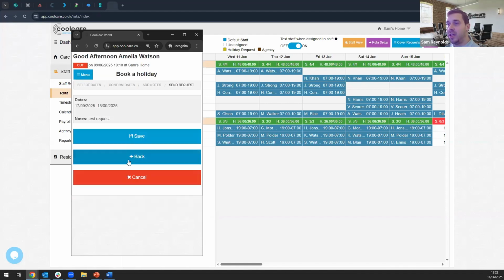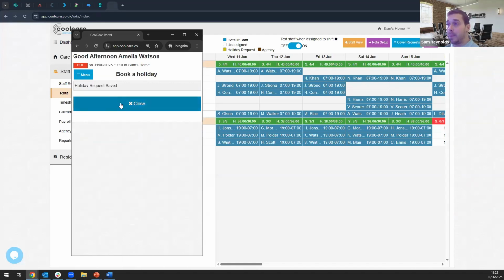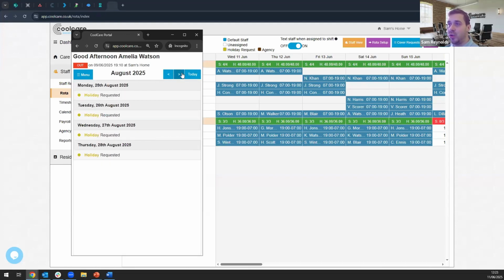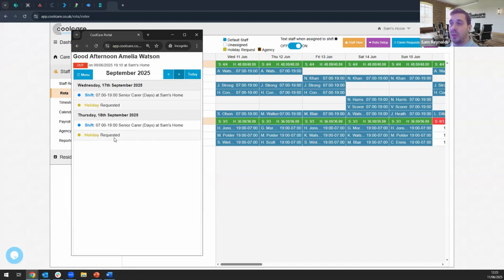Next, one last time, it gets them to double check and confirm all those details are correct. If they're happy with that, they can save it, or if they're not, they can go back and change anything if they need to. In this case, we'll save that, and that'll be sent to CoolCare. The staff members will see that on their portal if they go to that month now: the 2 days they've requested off and the shifts they would normally have on those days. And from there, you'll be able to pick it up on CoolCare itself.